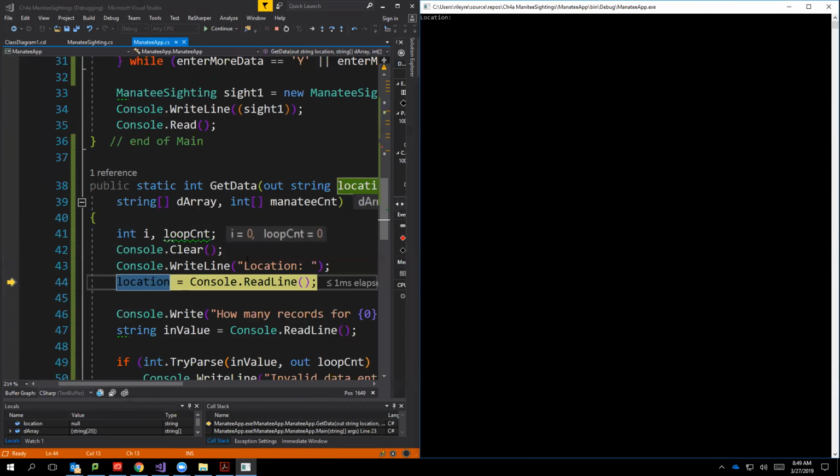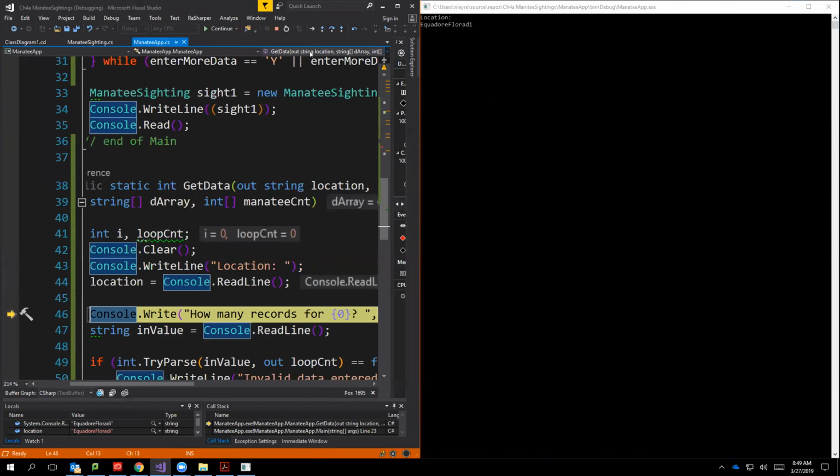And I'm going to continue by clicking step into. Now I'm going to mouse over my location, and sure enough, I was typing. I have Ecuador, Florida, yay, Ecuador stuff and everything in there. So it was keeping it. It just wasn't showing it to me. But I'm going to have some sort of value in my location variable for sure. So I'm going to continue stepping into.